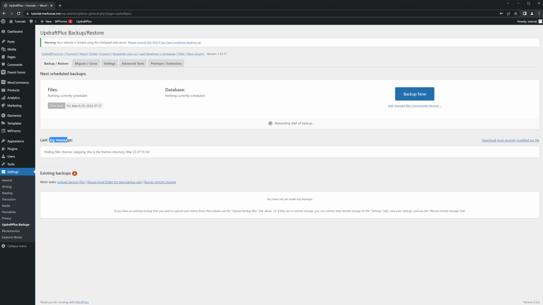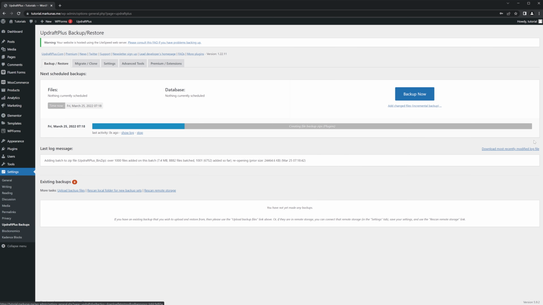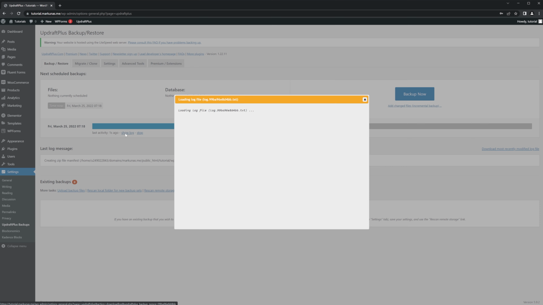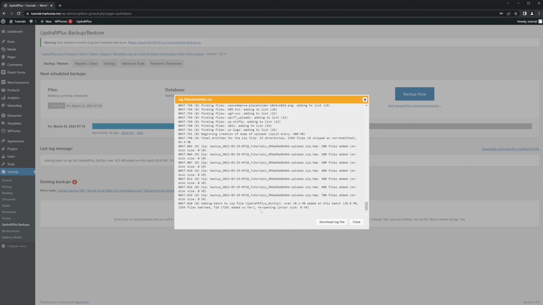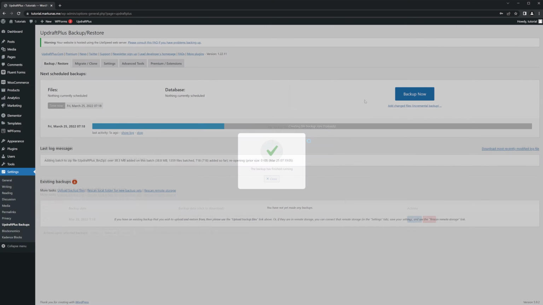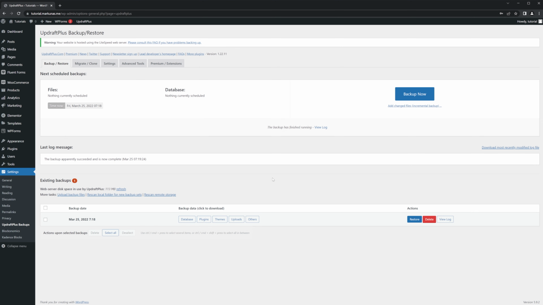You will see the last log message. Then you can download the most recent modified log file if something went wrong, and you will see a progress bar showing how it goes. The website is very small, so I think it will be very fast to make a backup. I can click show log, and we will see everything it's doing in real time. You can see that it makes the uploads folder now, and that the backup has finished.